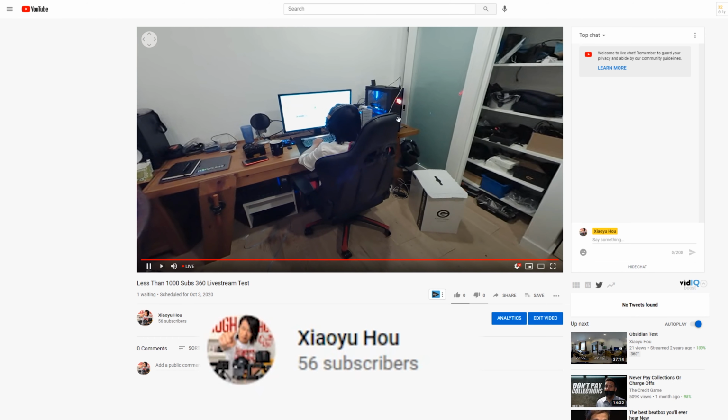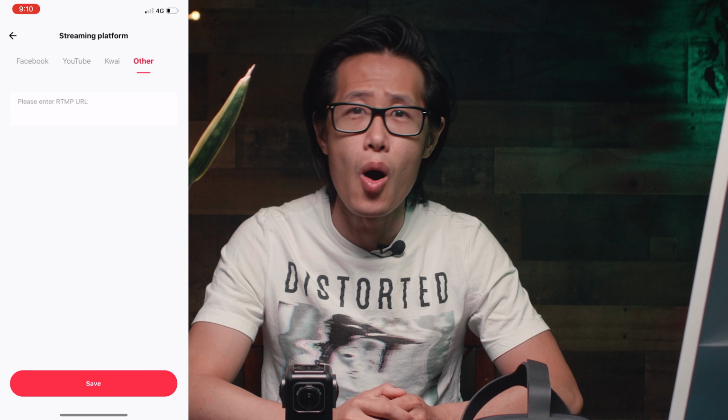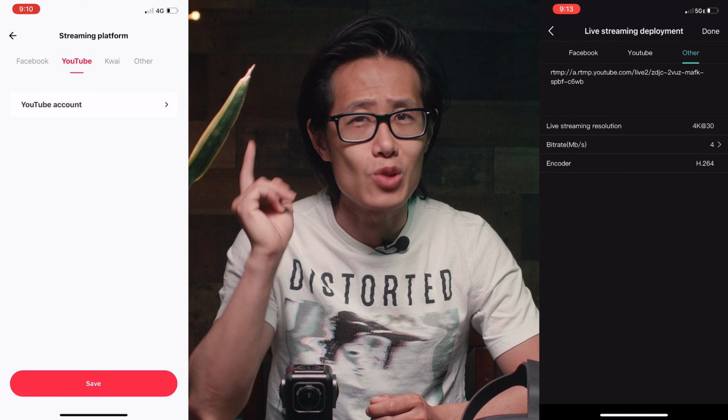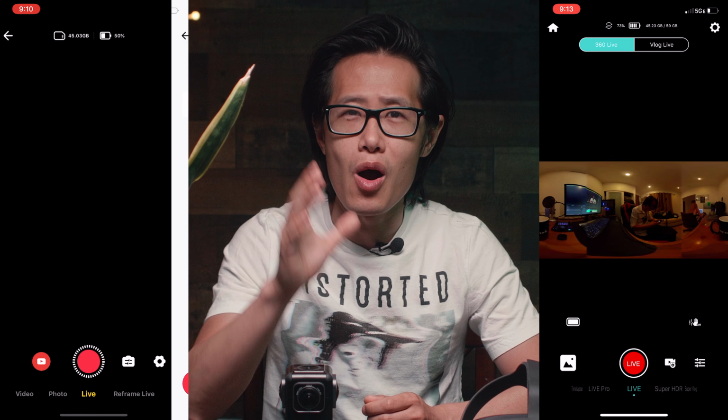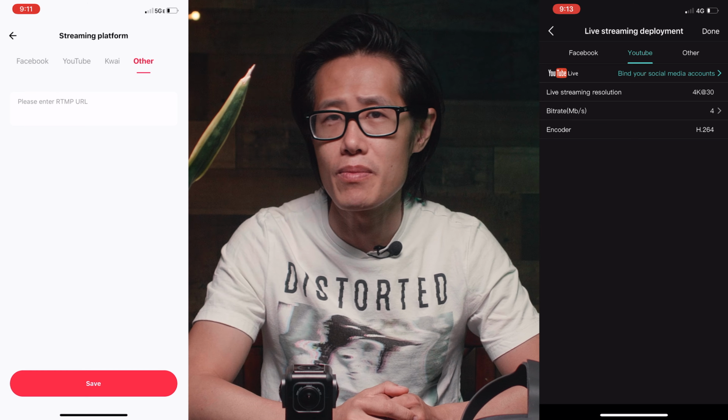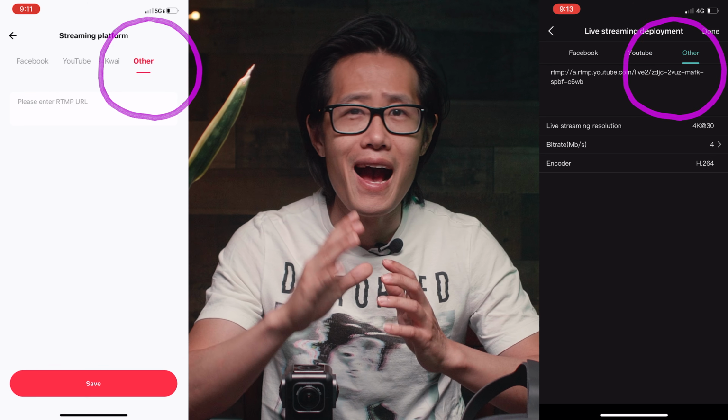Just don't use the YouTube API. The YouTube API requires app users to have at least 1,000 subs to use the API to stream. This is the YouTube button on your Insta360 One R or CoolCam 8K apps. Don't use that. You use the old school RTMP stream. Honestly, no matter how many YouTube subscribers or followers you have, you should never use the camera app for live streaming.